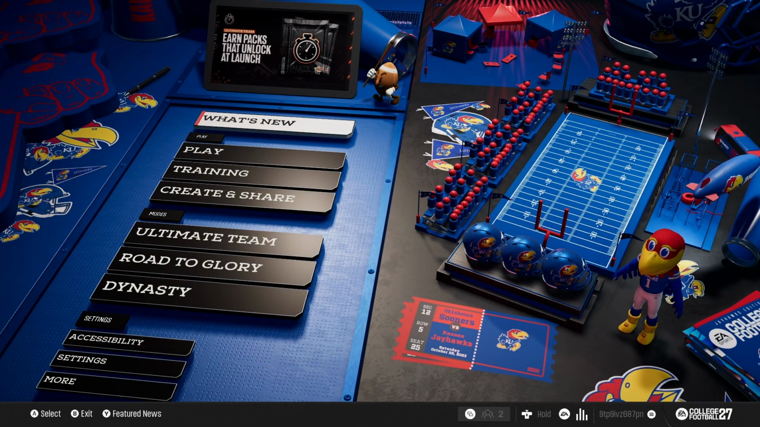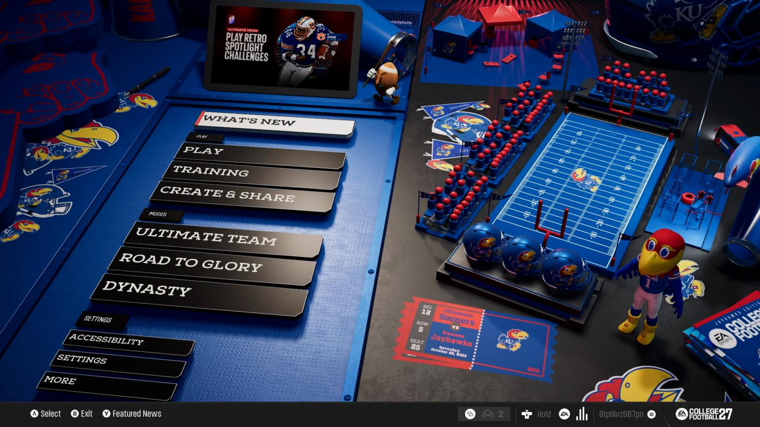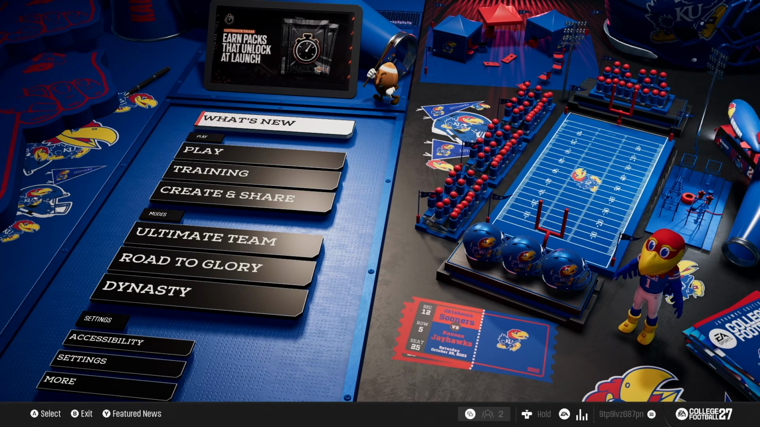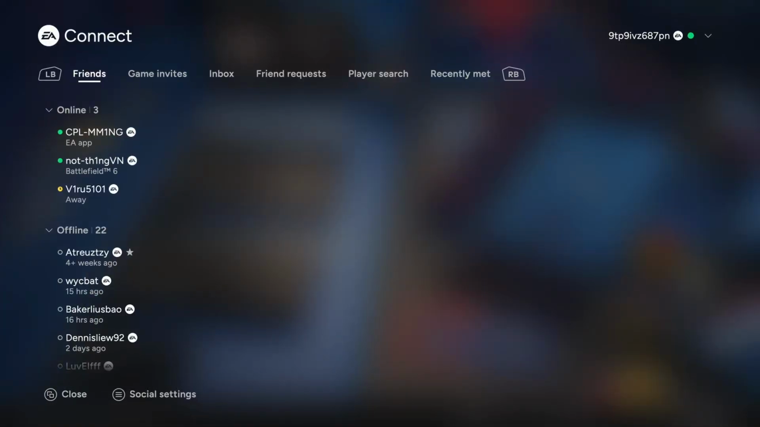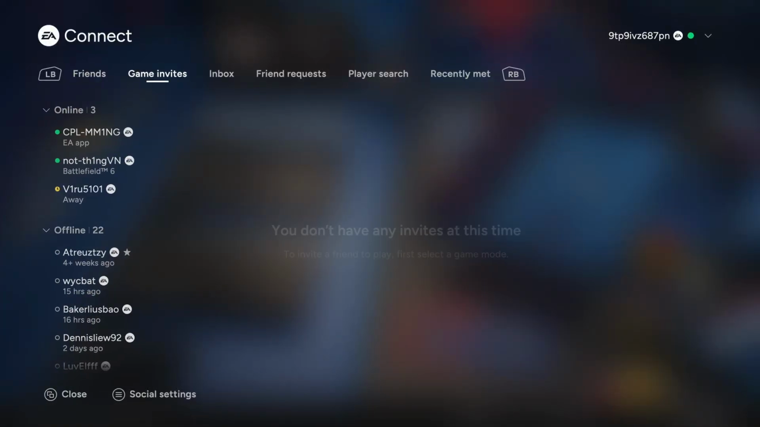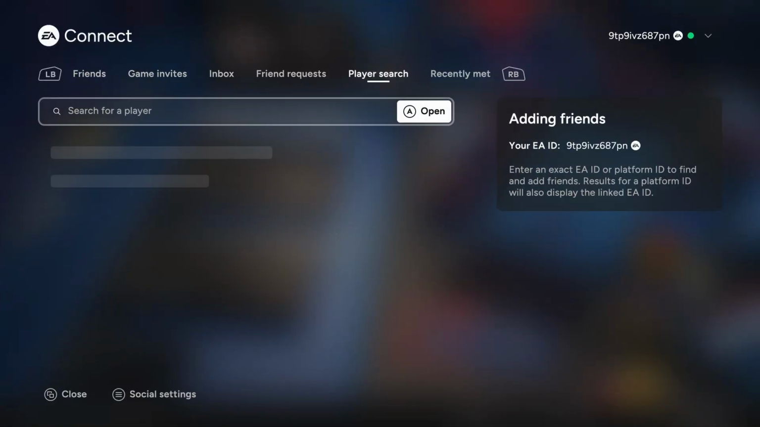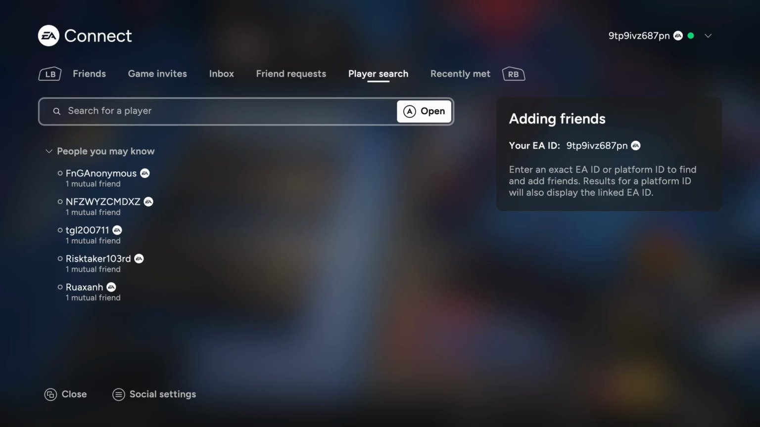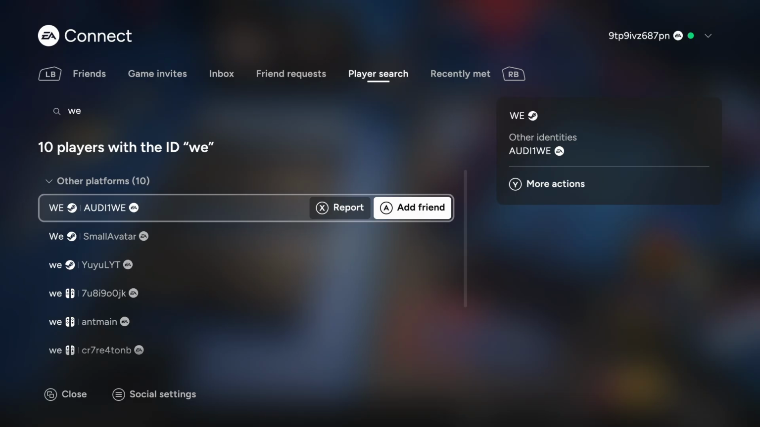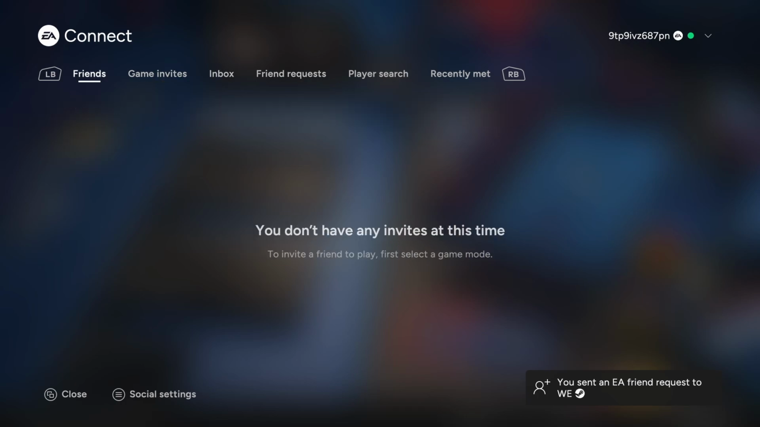Now when it comes to inviting friends, firstly we need to add them into our EA friends list, and to add them press view button on Xbox or touchpad on PlayStation to open the social menu. From here switch over to the player search category by pressing R1 or RB. Type your friend's EA ID and send him a friend request. Once he accepts your request, he will be added in your EA friends list.